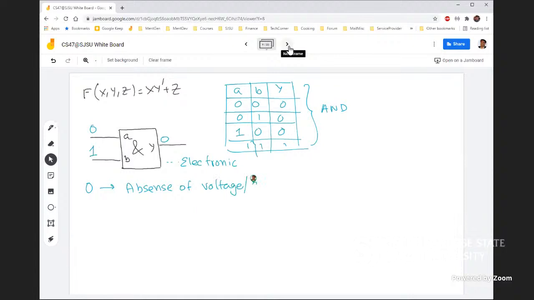Or current, whatever way you want to see it, because voltage and current are the same logical phenomena. One is an absence of it, and one is a presence of it. Presence of voltage or current, and we build up an electronic component. And output is also thus represented as absence of voltage, which represents logical 0, and presence of voltage, which represents logical 1. So in that way, we can build up this electronic component.